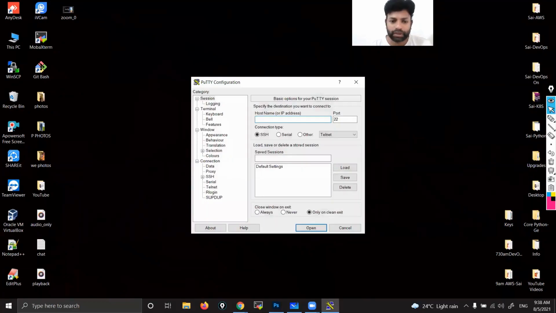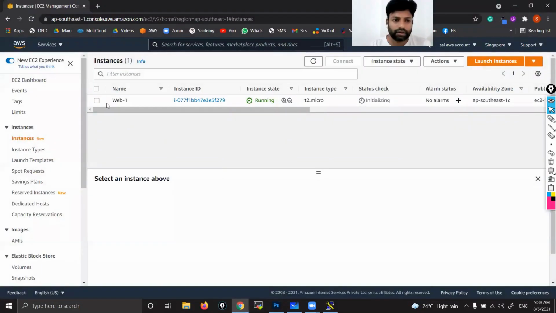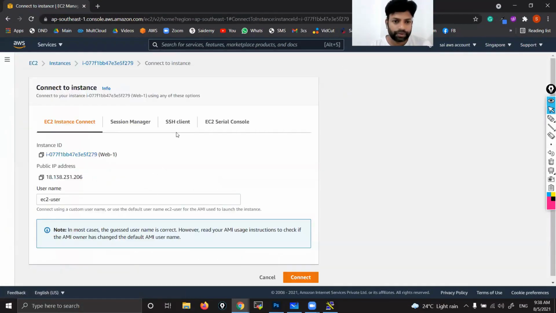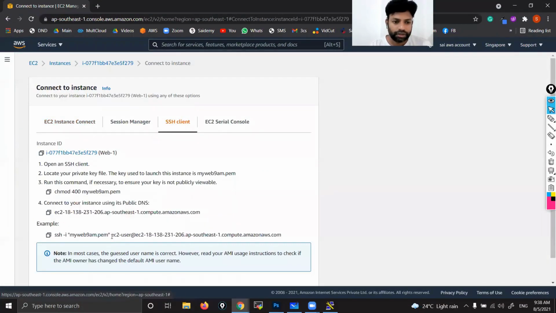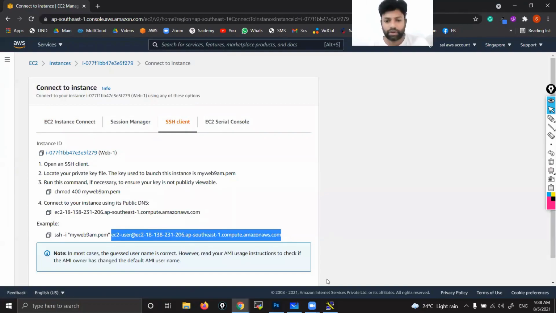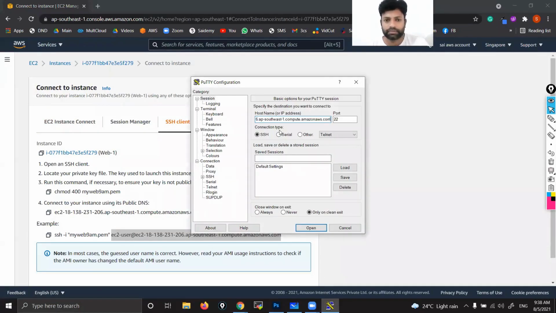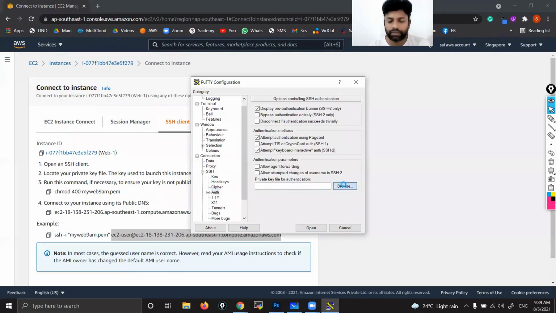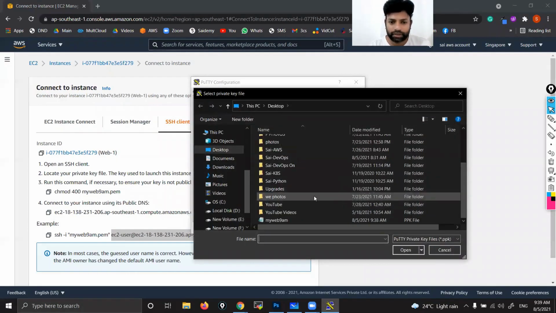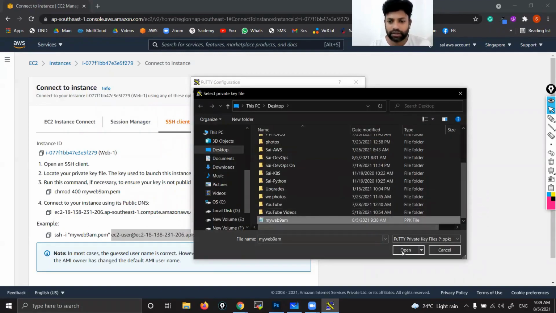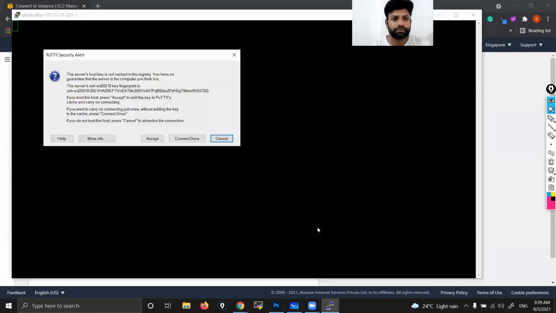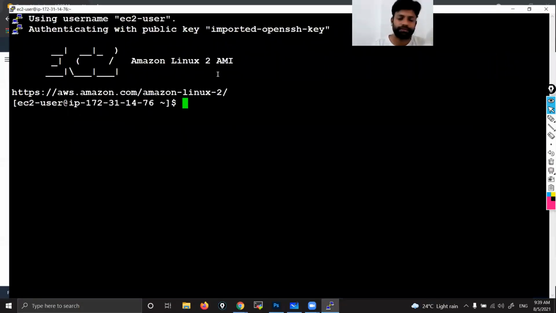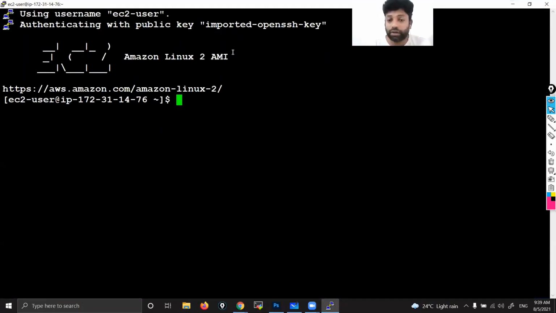Then let's access by opening PuTTY. Here, select the instance, connect. SSH client, username@DNS. Copy that and paste it. Then SSH authentication, browse for that PPK file. Select that, open and open. Accept. That's it. Now we need to run all those commands.